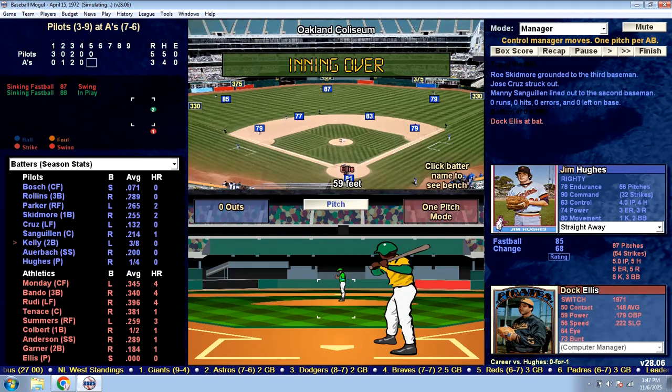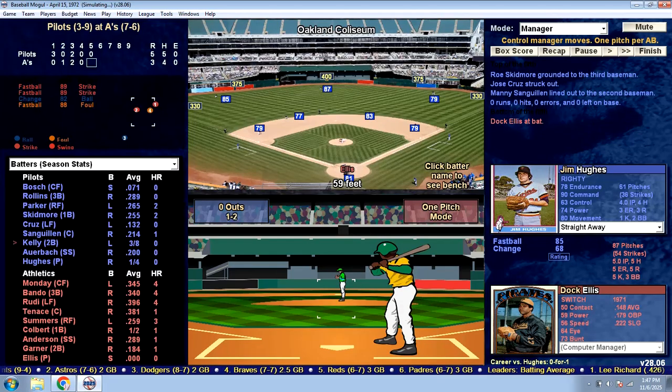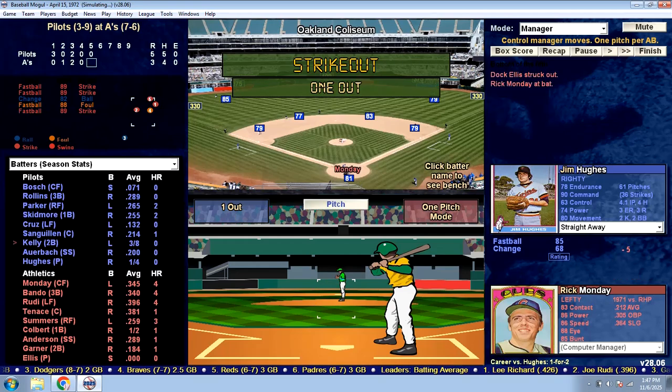All right, that's 7 in a row now for Ellis, who's going to lead off the bottom of the 5th. Only 56 pitches for Hughes. 1-2. And he strikes out the pitcher, as he should. His second strikeout of the game. He's got that 1-to-1 ratio going.